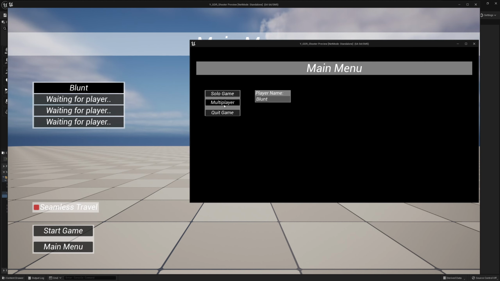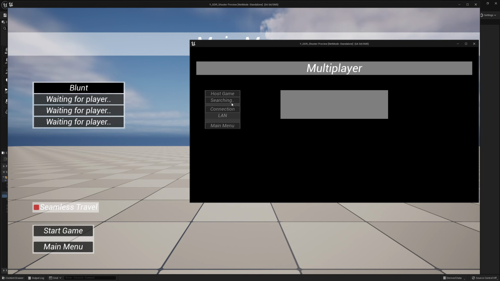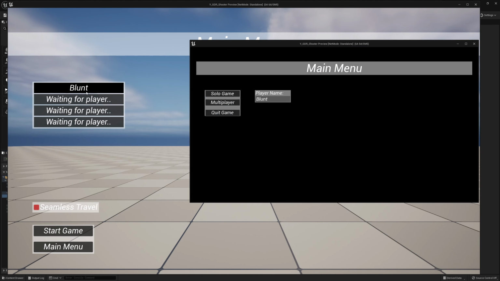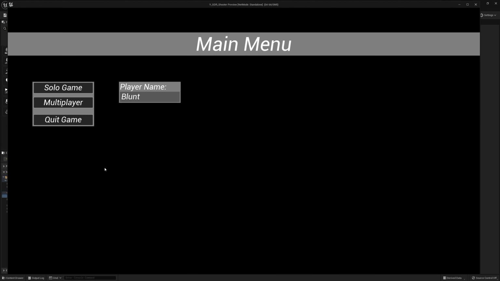But first let's double check if the player names update if the client leaves the lobby. So let's join the session. And we have 2 blunts in here, and now I'm gonna leave it. And we also got rid of the player name over here, so that seems to be working.